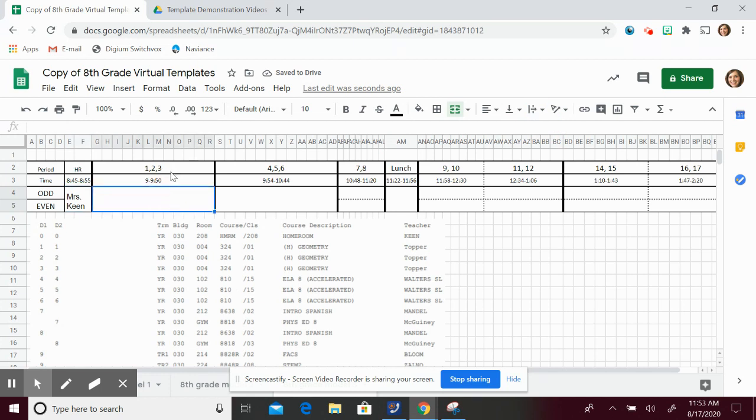Next, period 1, 2, 3. You can see that period 1, 2, and 3, it's the same, whether it's odd days, which is what the D1 stands for, odd days, and even days. So whether it's an odd or an even day, you meet every day for this class, which is honors geometry. So this means from 9 to 9:50 every day, I have honors geometry.